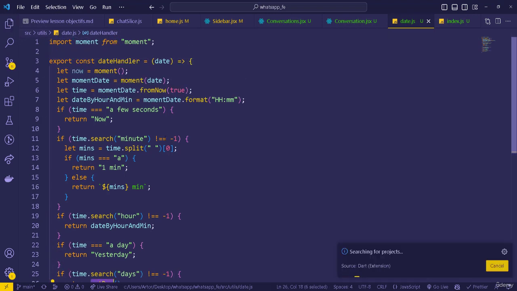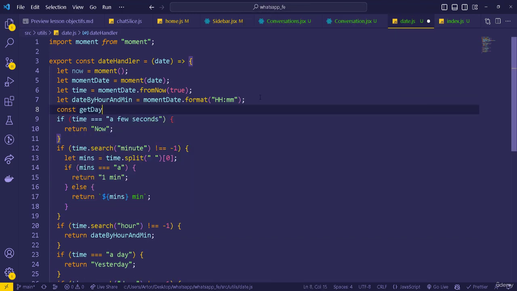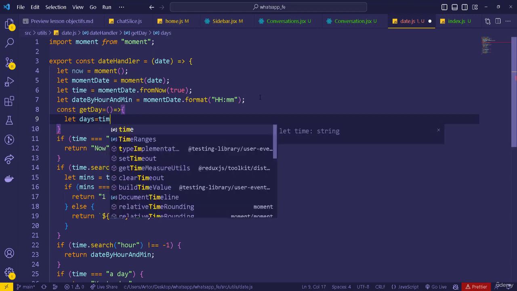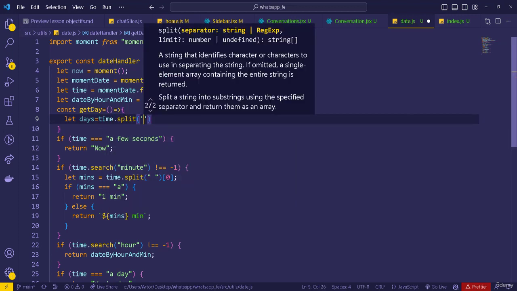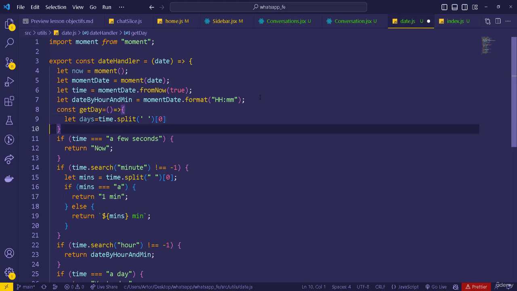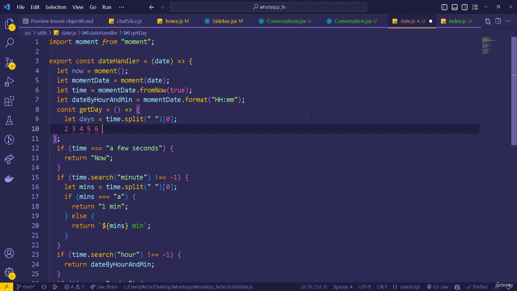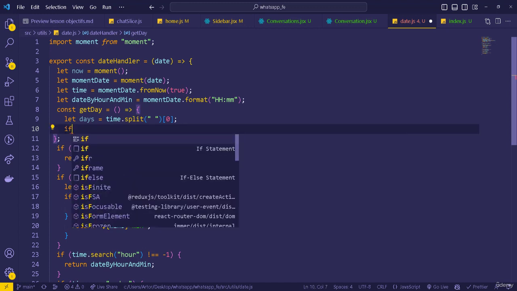So I can go here and write const getDay. We're going to send the time to it, but we already have the time here directly, so we don't need to do that. I can see how many days I have by going to the time that I have, and I will split again, as we've done before. We split by the space, and we get the first part, which is going to be like 3 days, 2 days. So the days right here could be 2, 3, 4, 5, 6. This is after splitting. But we're going to check if it's actually less than 8.